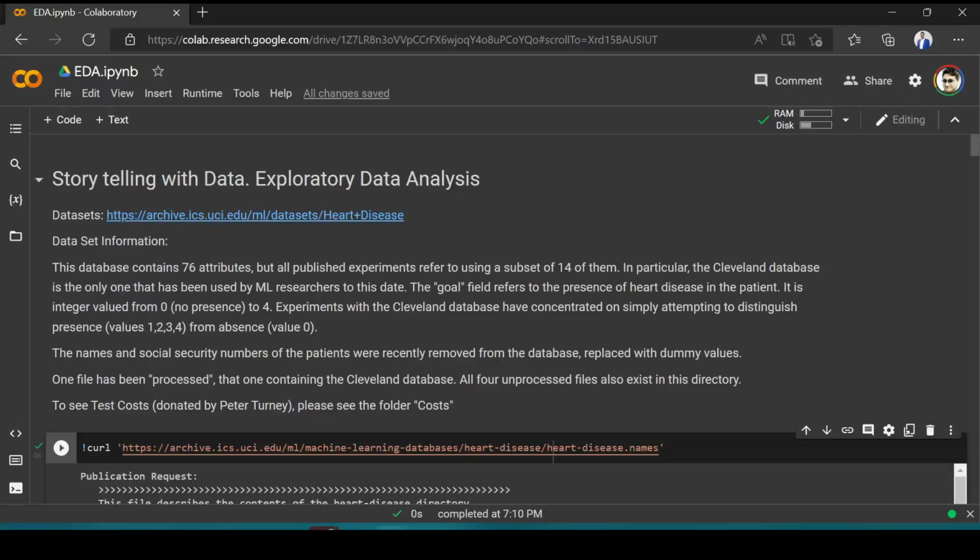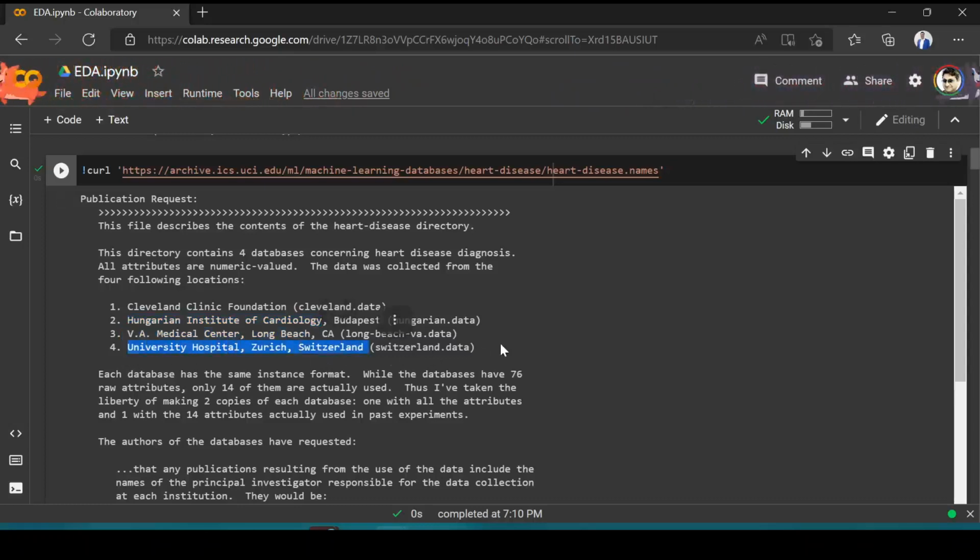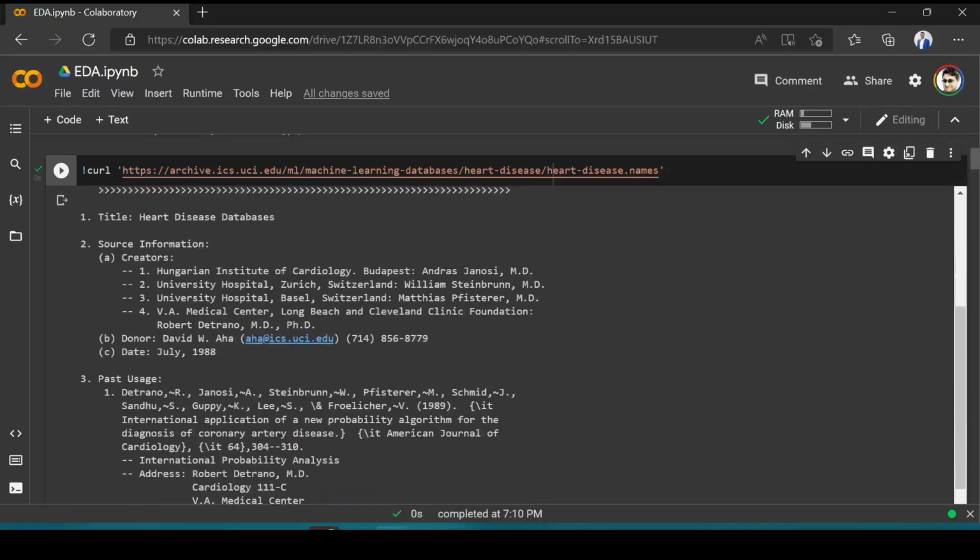So what is that data set all about? It contains 76 attributes. All are published for experimental purposes, and for the analysis purpose only a subset of 14 of them have been taken. And there are 4 universities that have shared the data: Cleveland Clinical Foundation, Hungarian Institute of Cardiology, VA Medical Center, Long Beach, USA, and then University Hospital of Zurich, Switzerland. So these 4 universities have given the data set for heart disease, and more information about the data set has been given in this particular archive.